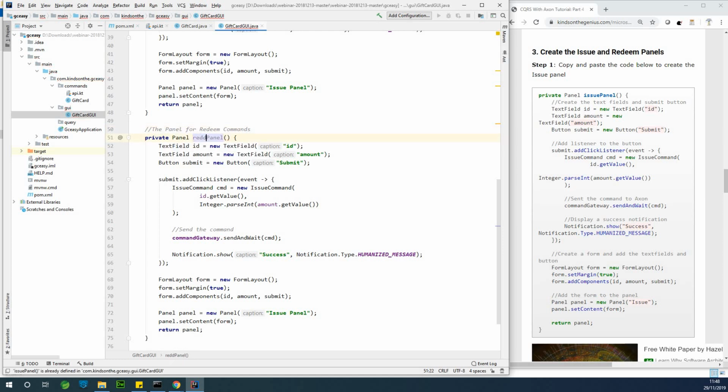to redeem panel. And what else are we changing? We are going to change here to redeem panel, and we need to see. So when we are doing redeem, we are going to actually be sending a redeem command. Okay, so redeem command, new redeem command. All right, good. So why do we have import class?